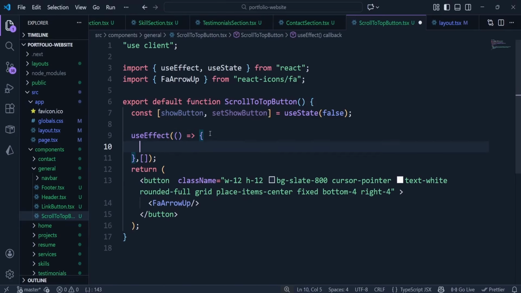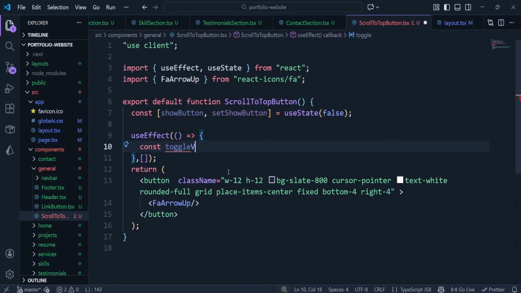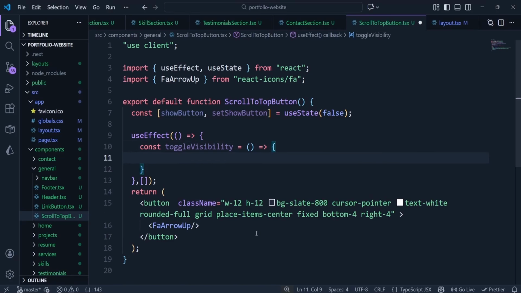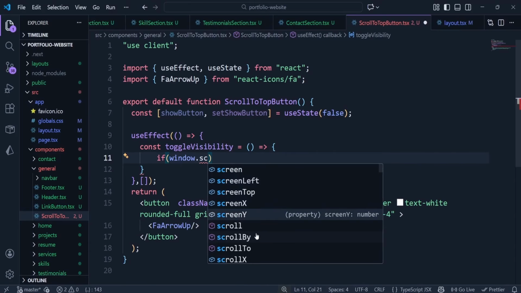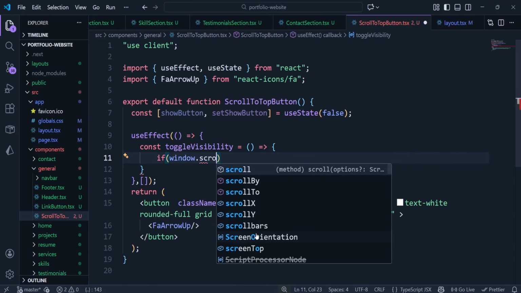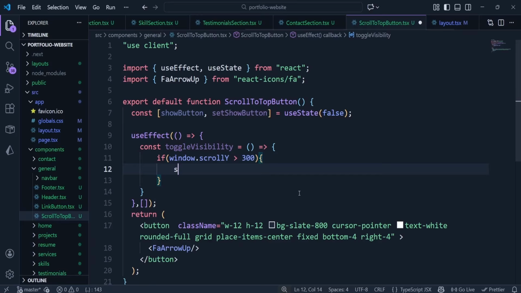So in here, create a function called const toggleVisibility, equal to an arrow function. If window.scrollY is greater than 300, then I'm going to set showButton to true.